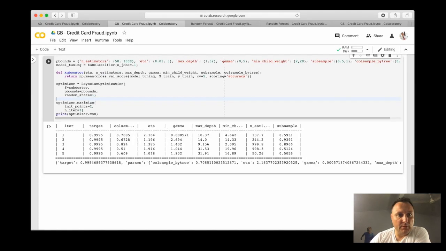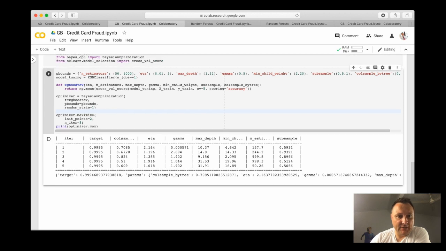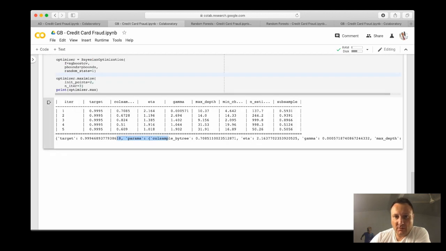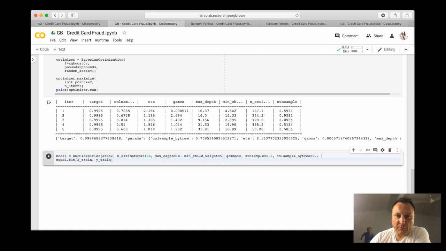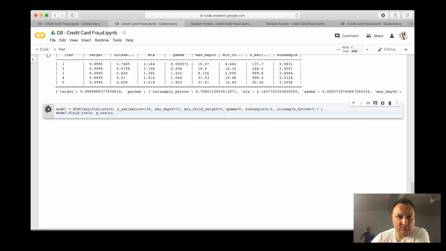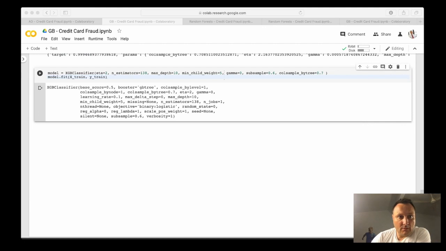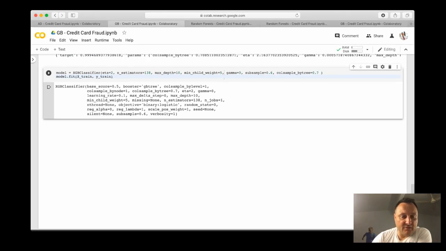All right, we're done with the Bayesian optimization, and here you have the results. So these results we're gonna use as the numbers for parameters. So you can see that all of these results we incorporated here, and now we can fit the model on the training data. So let's run this. All right, we're done. It didn't take so long.